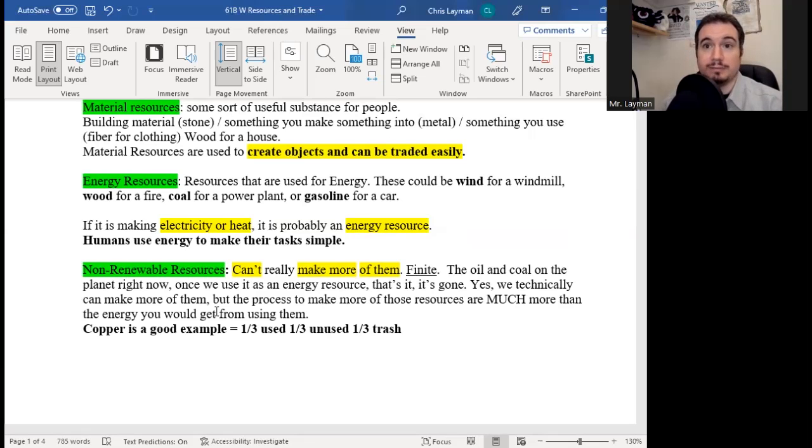Copper is a good example of a non-renewable resource. And I like copper because right now, copper is in thirds on the planet. 1/3 of the copper is in use. There's copper in these wires that are going from my microphone cable, and electrical wiring is made with copper. 1/3 of it is unused. It's in the ground as an ore that we could mine or dig up. And 1/3 of it we've thrown away.